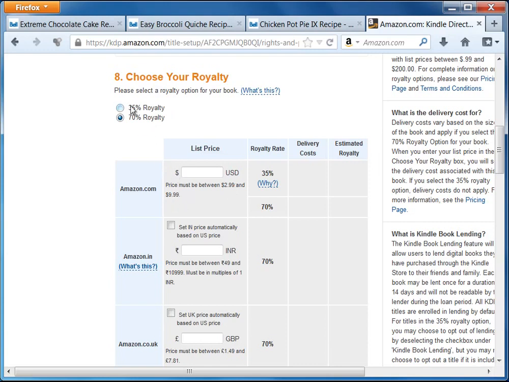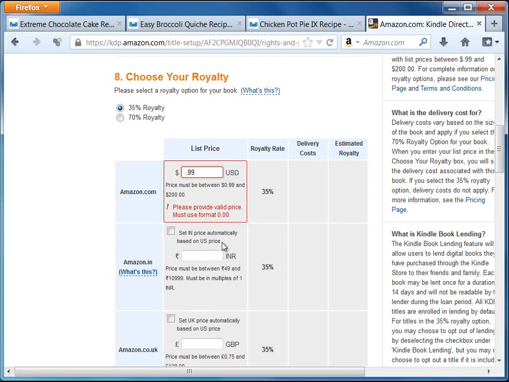When you launch a book, if you want people to review, then you've got to make it really easy for them to buy the book. So I would suggest initially for the first couple of weeks or so, until you start getting sales, you leave this at 99 cents. Okay, all right, here we go.